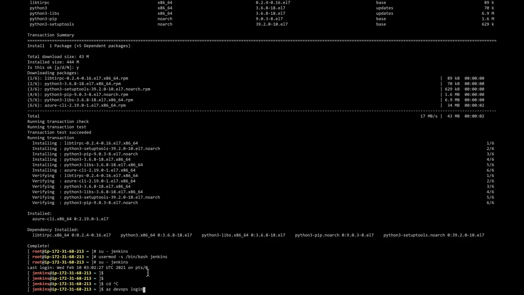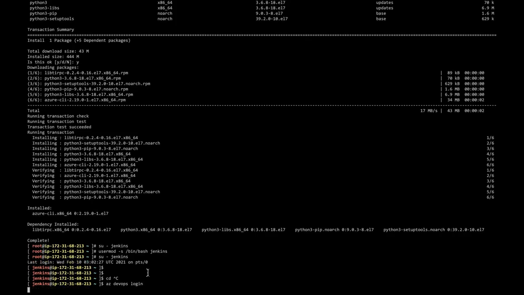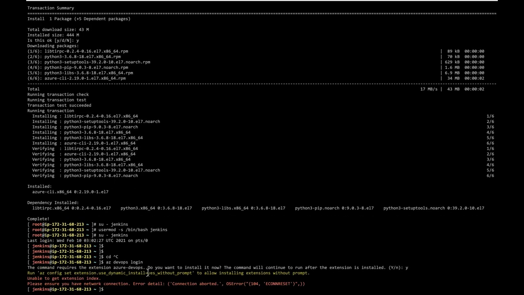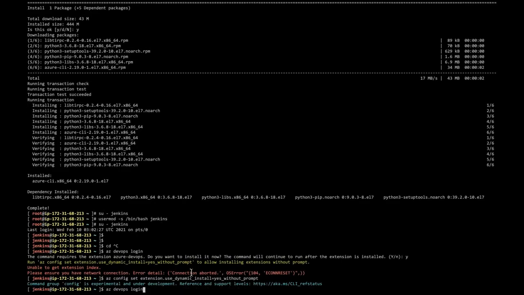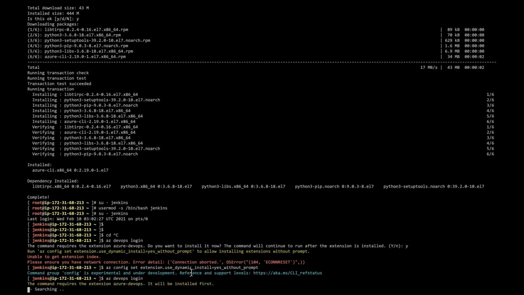Okay, Azure DevOps login. So we installed, there is no extension, so we just need to install the extension. Okay, and what it is telling is unable to get extension index. This is also okay. So second time it is going through, and it is now asking for the token. Token, where do you have it?